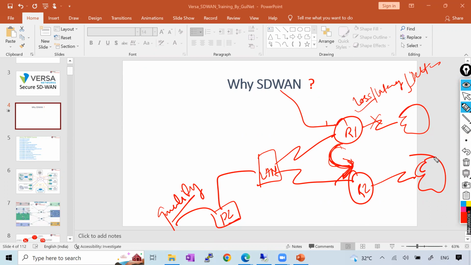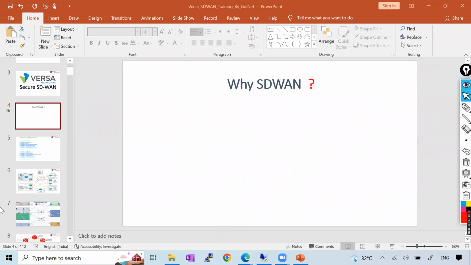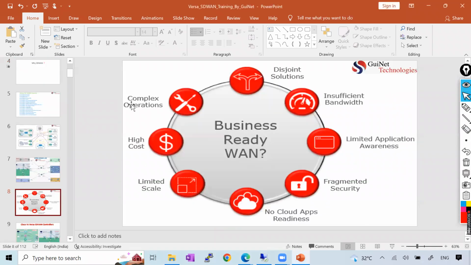So this is about the SD-WAN solution. It has a lot of features. Let me show you how it happens in a real environment. You can see here complex operation, high cost, and limited scale in the legacy WAN. These are all the challenges we have in the legacy WAN solution. Disjoint solution means, suppose you want to run security, Riverbed, or some kind of load balancing.